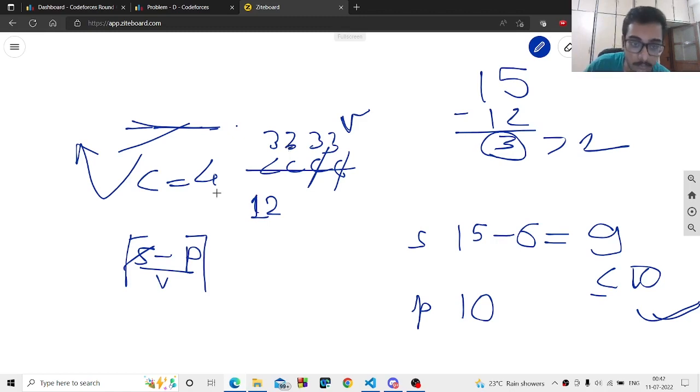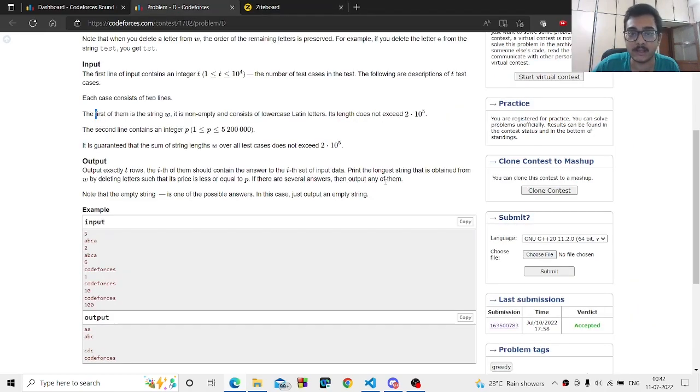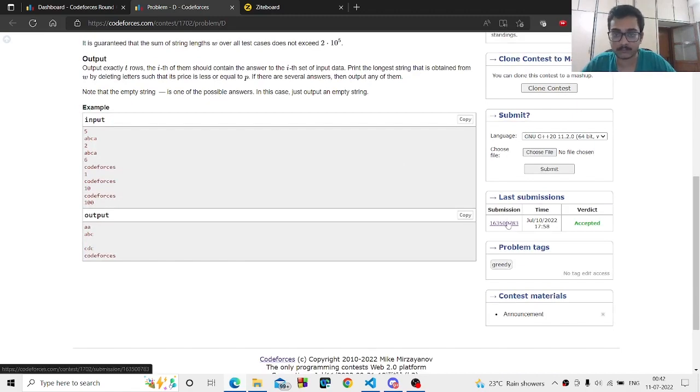And once you remove this many characters, you are guaranteed that the sum will become less than or equal to P. You don't need to check for anything further left. You're done making the price of the string less than or equal to P. So this was the explanation of problem D. Let's move to the code of this problem.